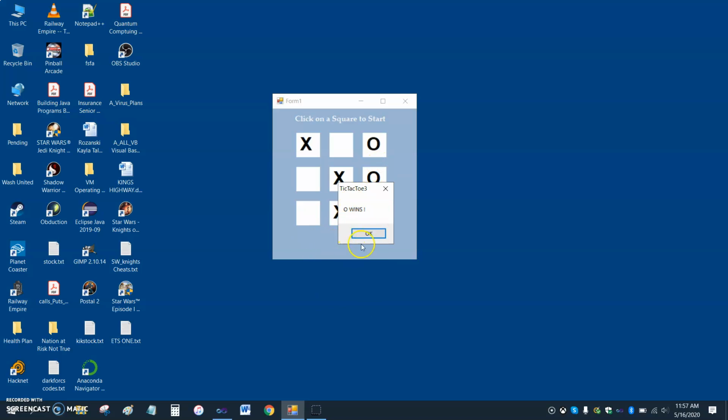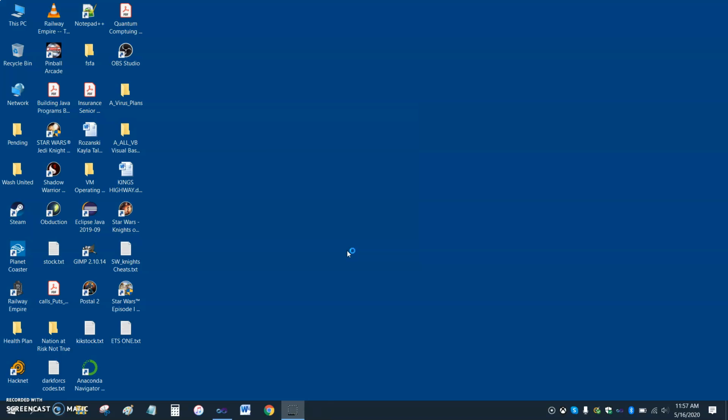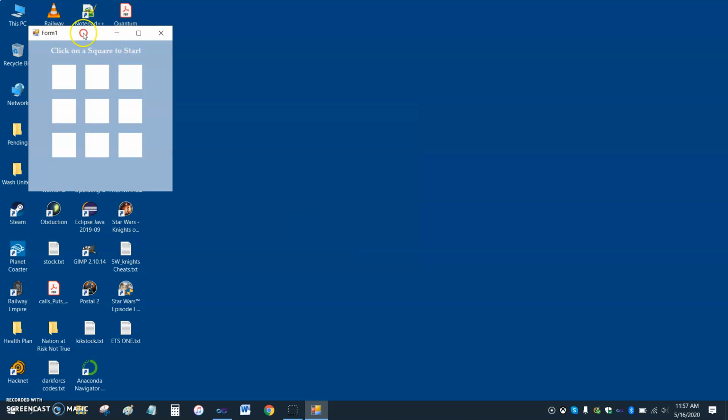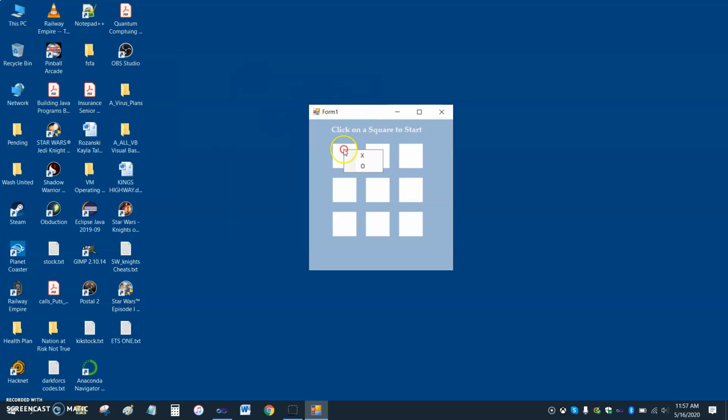So when someone wins, it outputs a message box saying O wins. And I click OK. When I click OK, all these become disabled, so I can't click on them again. The game ends and I can play again. If I play again, I'll show you what happens when no one wins, and then we'll start writing the program.